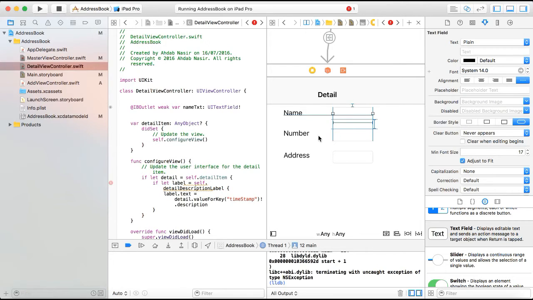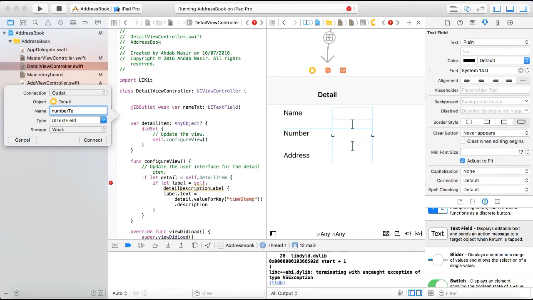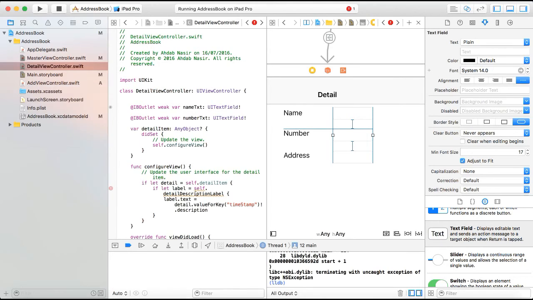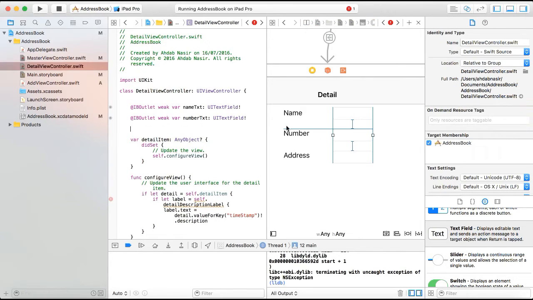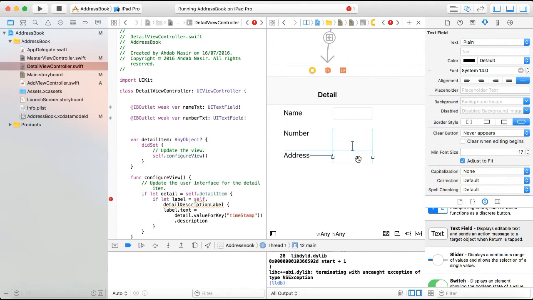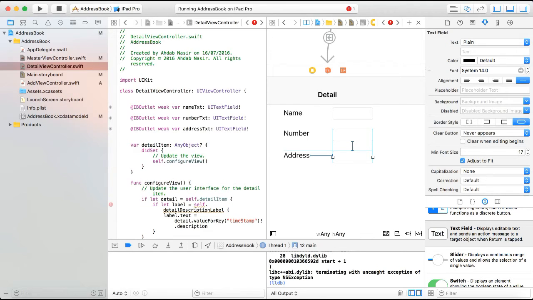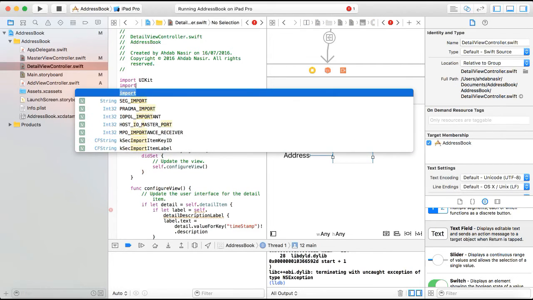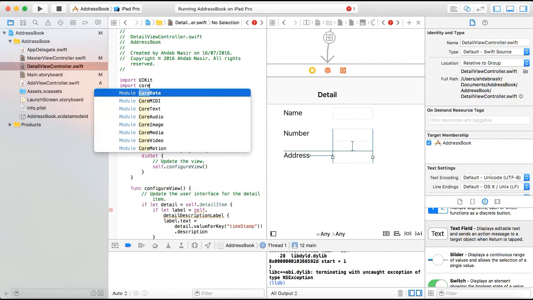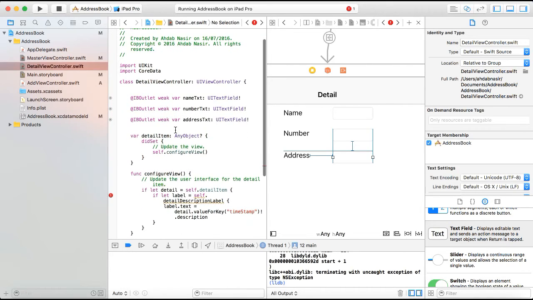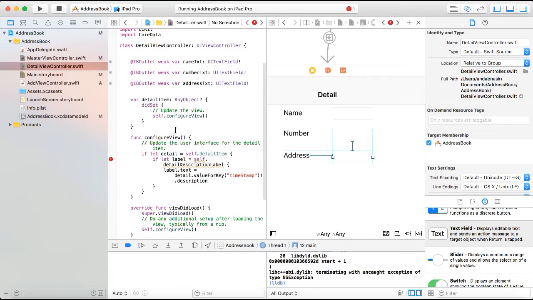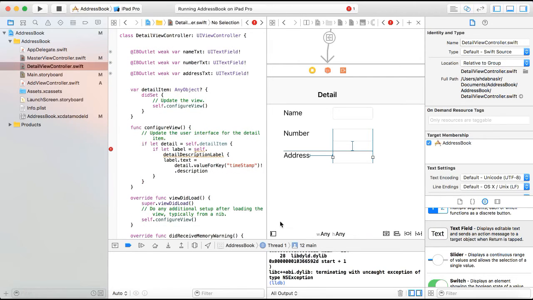So name text. I'm going to drag this one as well. I'm going to name it number text. And this one as well. I'm going to name it address text. Okay, so now what I'm going to do, we're also going to import Core Data. Okay, so now inside here, inside our configure view function, I'm just going to hide this.